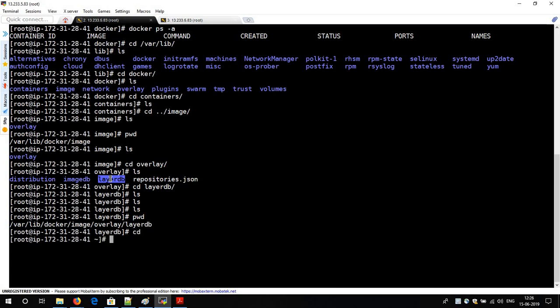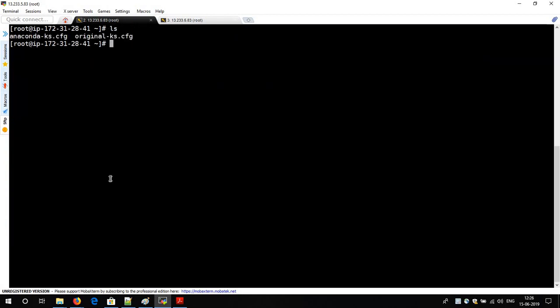Let me go to my root directory and clear this screen. Now I will create an image by pulling images from Docker. Suppose I am pulling an Ubuntu image, docker pull.